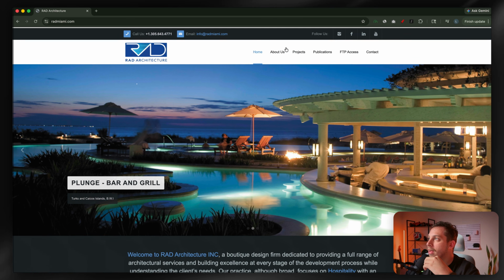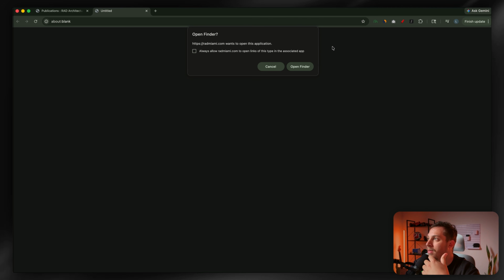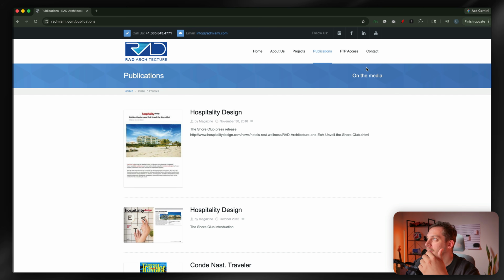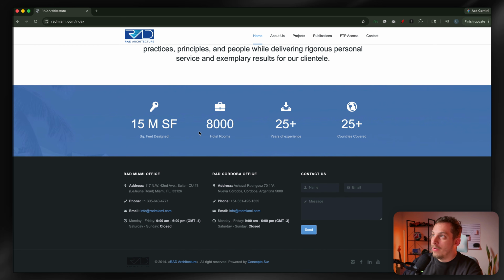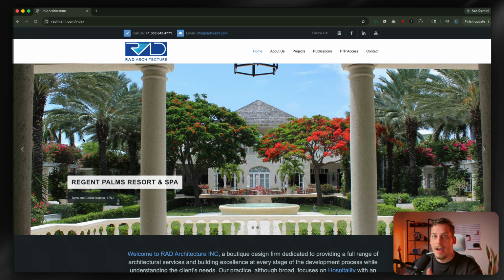And they have a very simple landing page. They have an About Us section, projects, publications, FTP access, which obviously I don't have access to. And interestingly enough, they don't have a blog page that talks about different topics that brings them to their website. But let's say that this client needs a new website. So we're going to go ahead and try to do that.